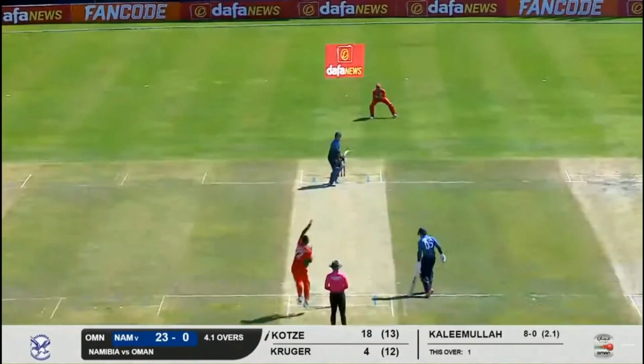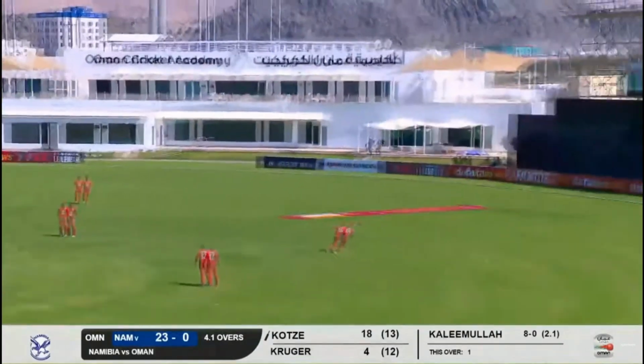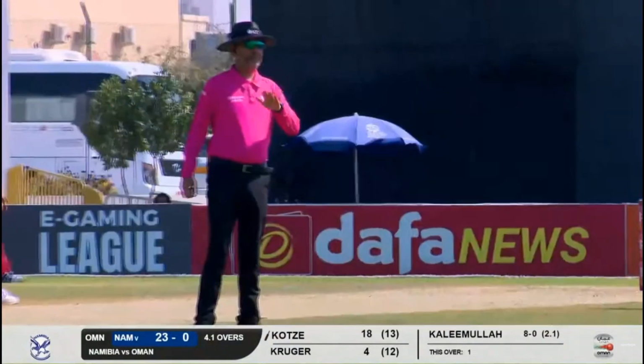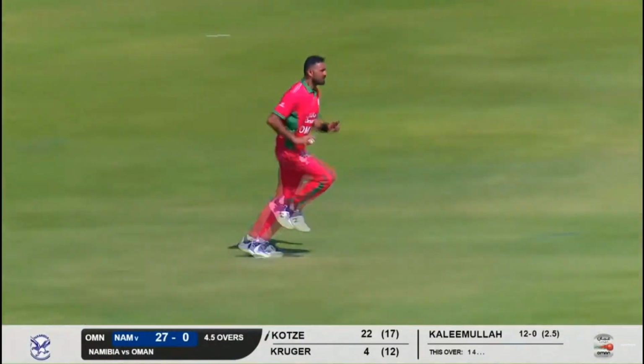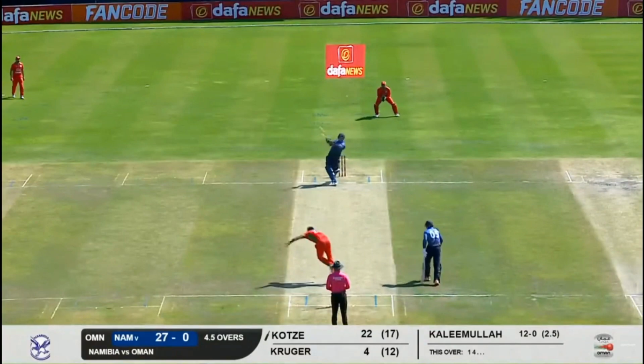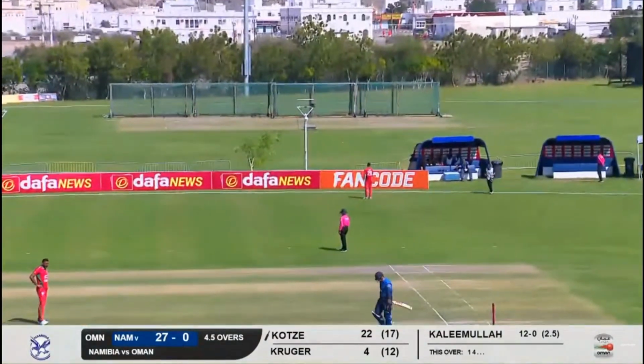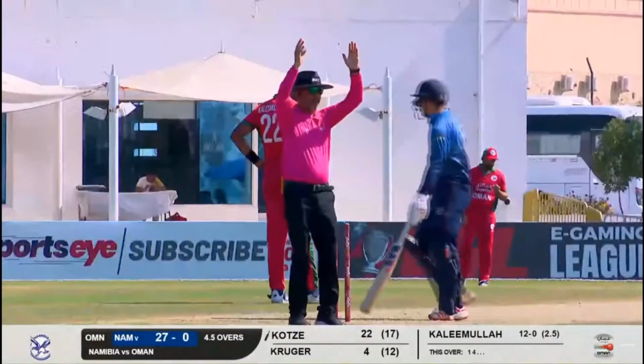Innings so far. Reverse. And that will result in a boundary for Oman in this 5th T20 international. There you go. On the pads and pulled well. That is a signature Kotze shot now.